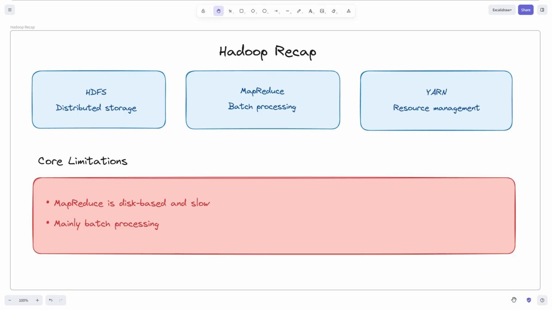Although Hadoop was revolutionary, it has some core limitations. MapReduce is disk-based and slow because data is written to disk after every step. It is also mainly designed for batch processing, making it unsuitable for real-time and interactive workloads. These limitations are exactly why Apache Spark was introduced.